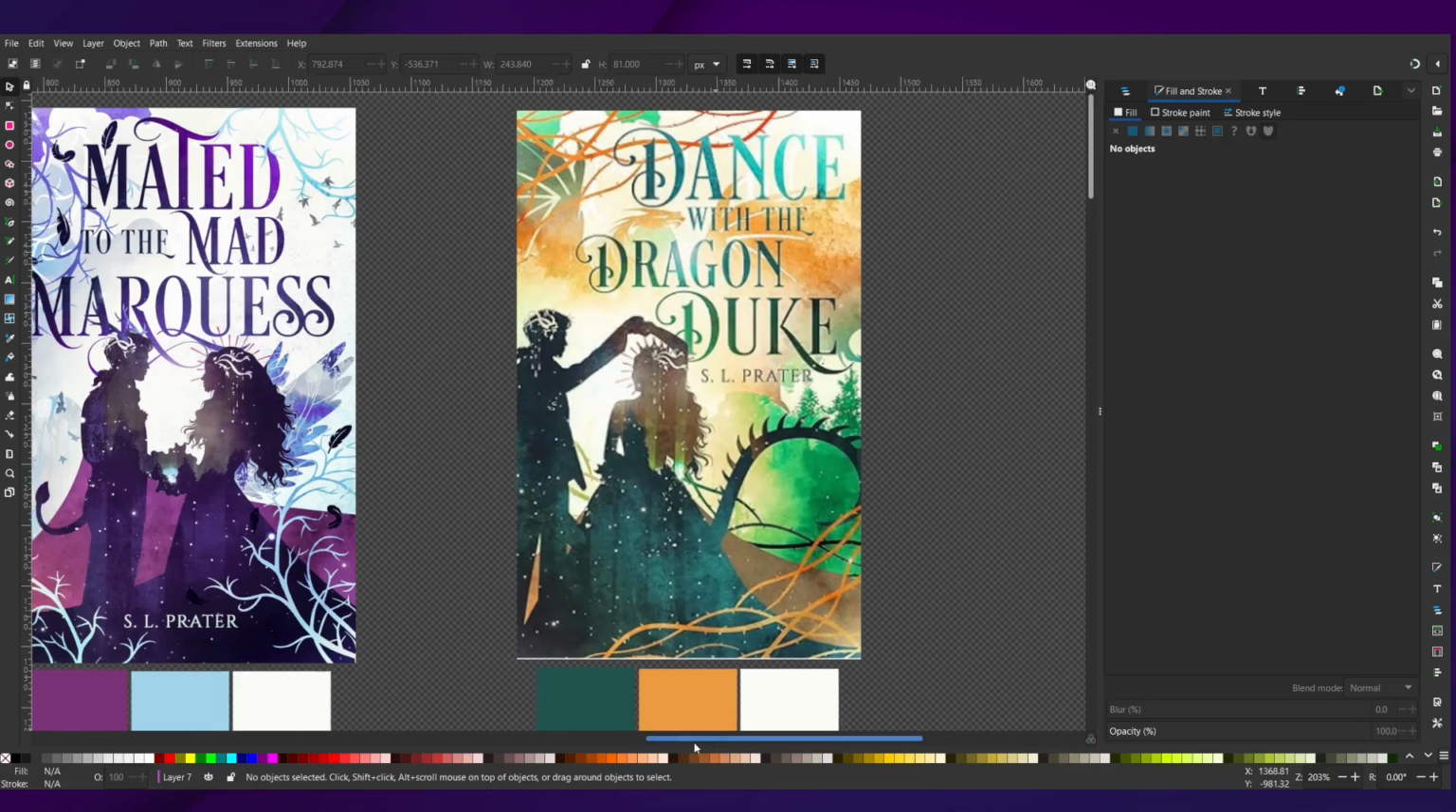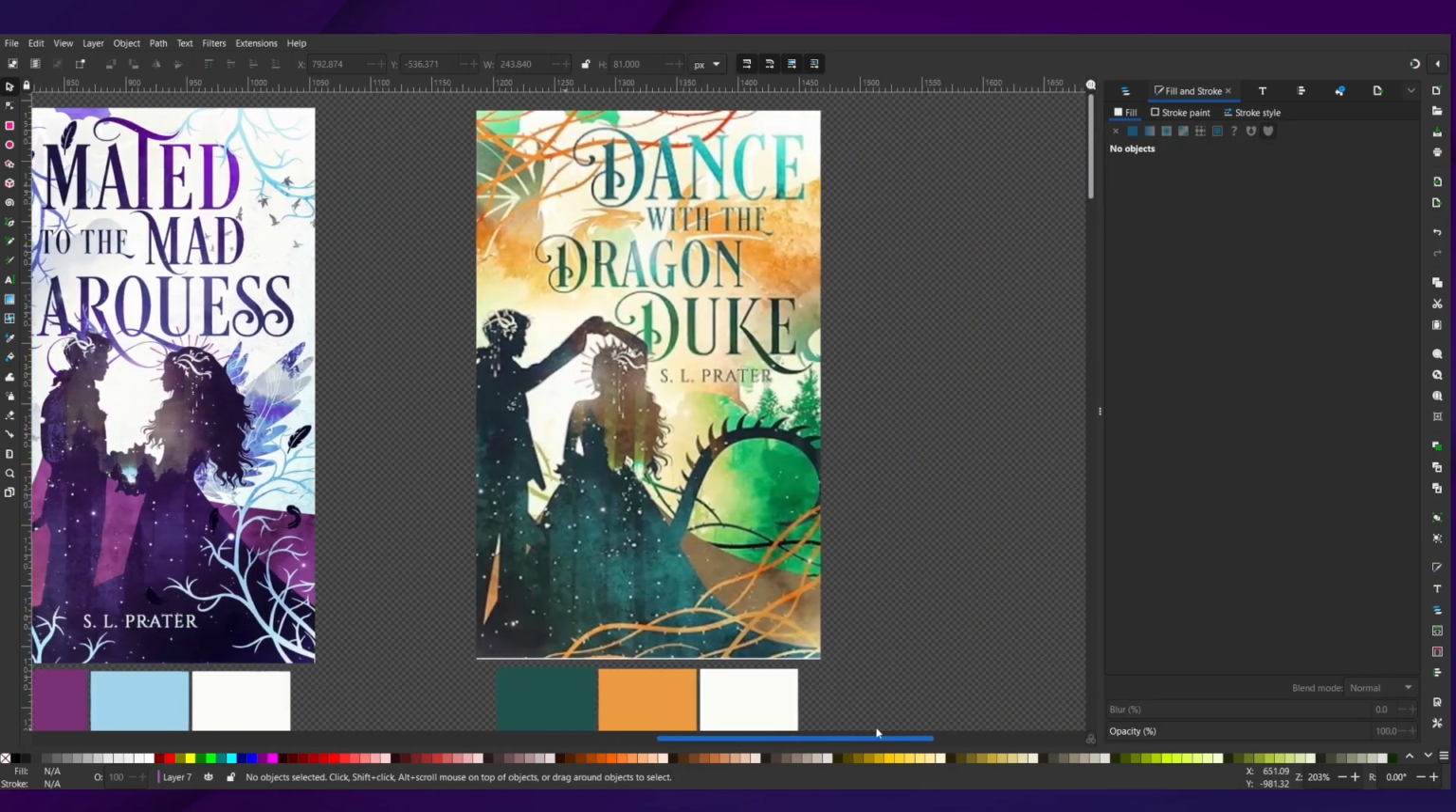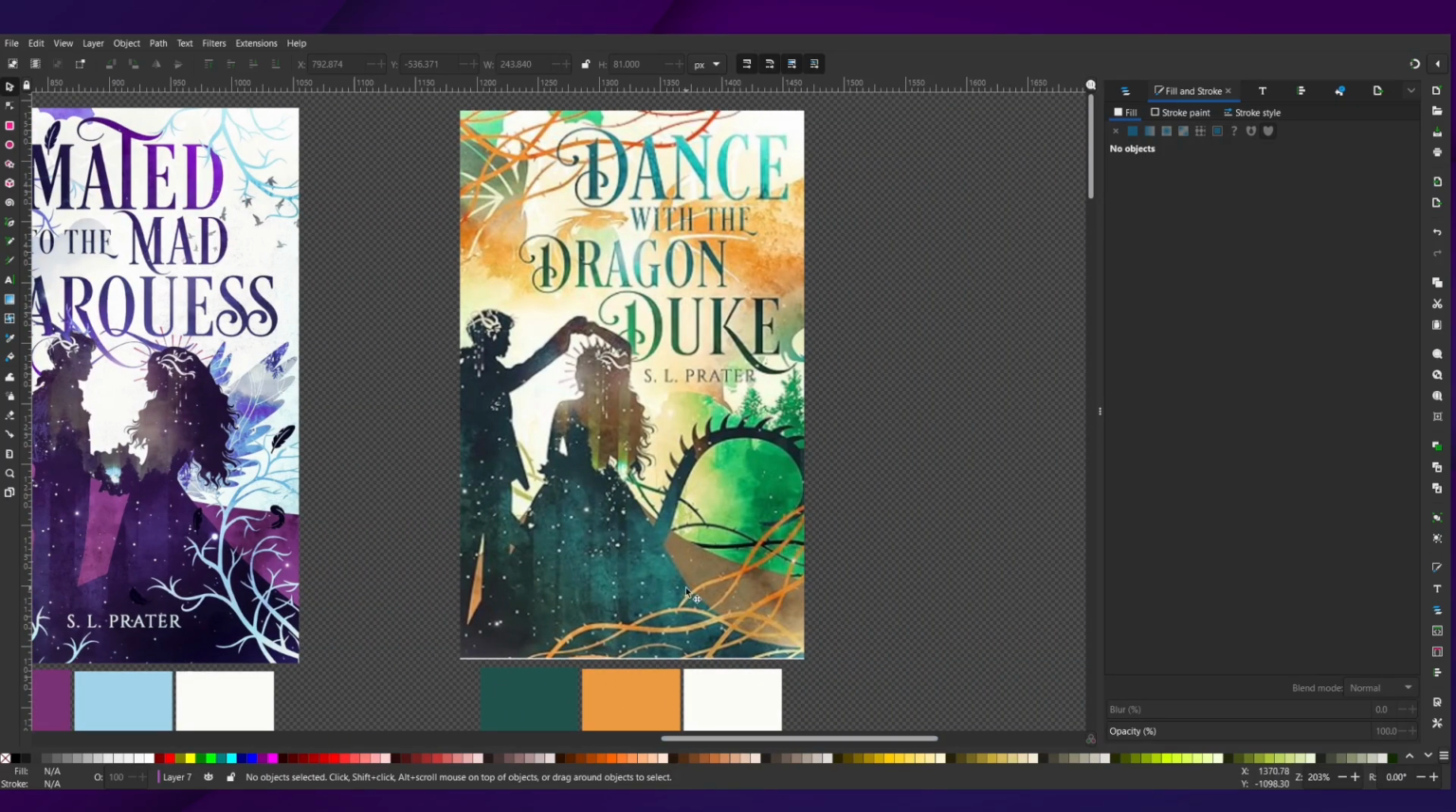And that calls back to the orange thorns that we had here in Wedded to the Wanton Witch. So it helps to tie the series together, especially because I believe this is the last book in the series. There might be one more, and if there is, I'm so excited because I'm sure St. Jupiter has done the cover for it. And honestly, y'all, I've almost just decided to buy these books for no other reason than I want the covers.